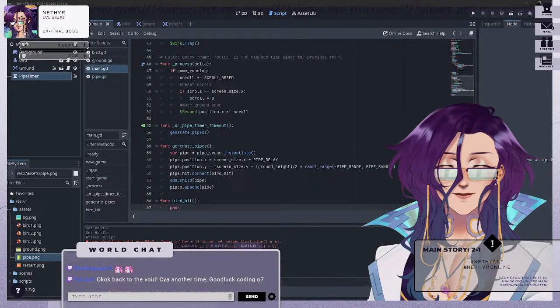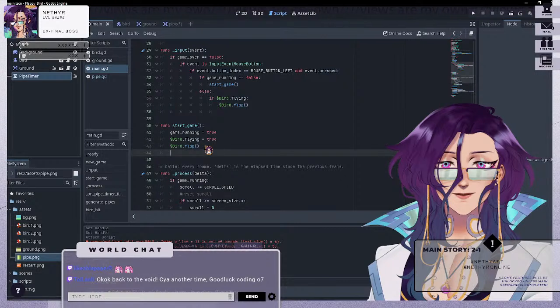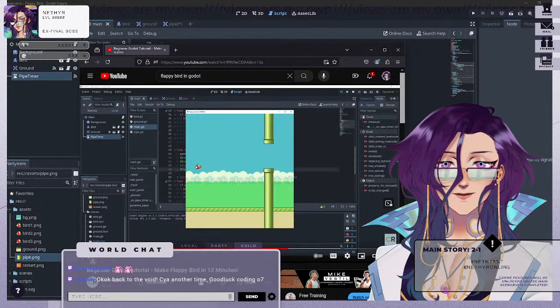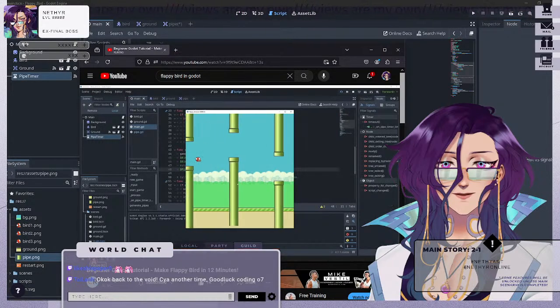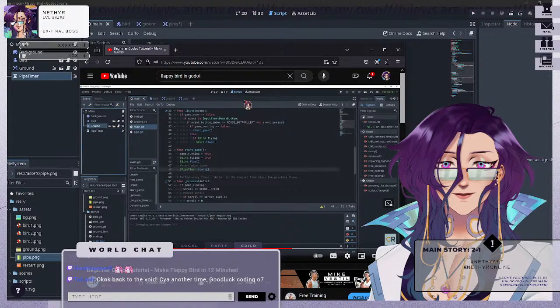In the start game function. Where is start game? There it is. There you go. Now we can see as the bird moves along, there's pipes being generated and coming in from the right hand side. Notice that the pipes appear in front of the ground. We need to change the draw order so that the ground appears on top.